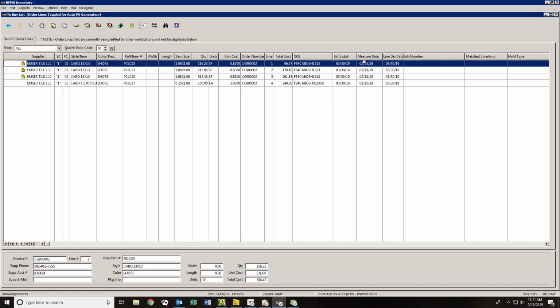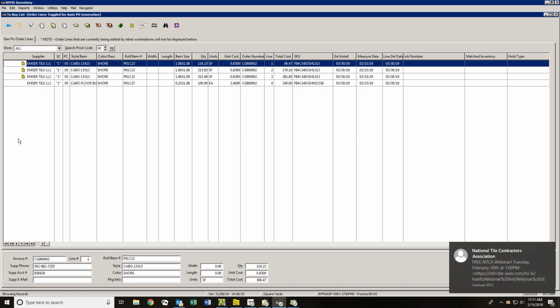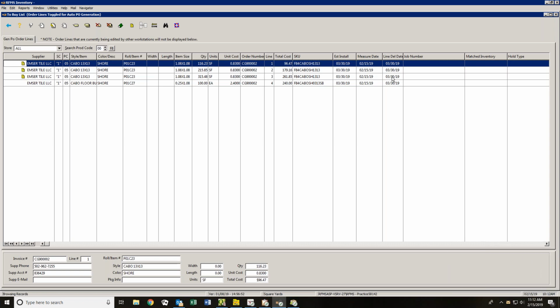Right? We also can see the measure date, and then we can also see the line estimated delivery date. Now these line estimated delivery dates, they can be filled in on the order screen itself, or they will automatically fill in whenever we schedule the job in Schedule Pro.